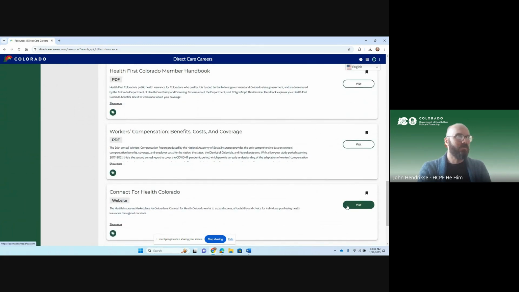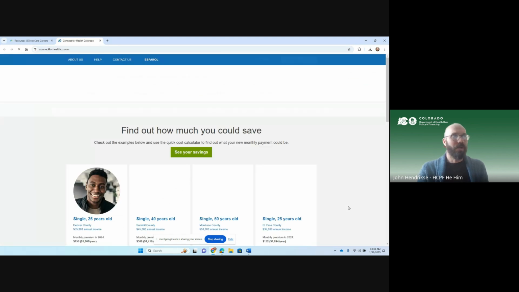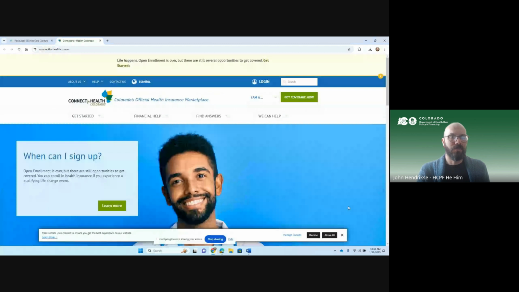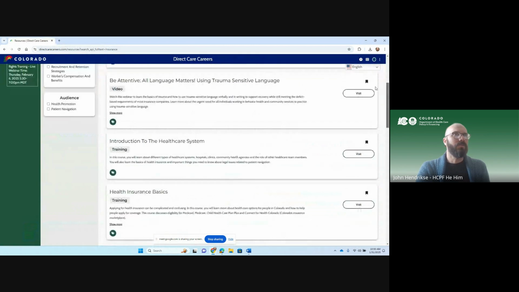So we do have resources for direct care workers. If they need insurance, they need childcare, housing, resources as well, those are all in here. So it's not just for direct care workers finding resources for their members. It's that, but it's also finding resources for themselves. And Connect for Health is a great one. So there's that. We'll scroll back up here and do one more.